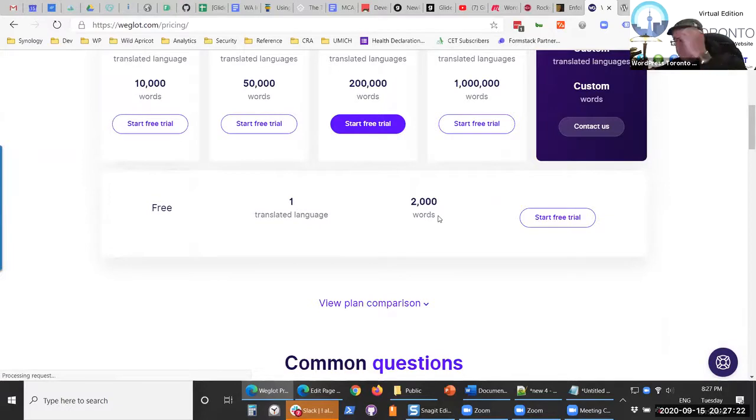Now, 2,000 words may seem like a lot, but it's not much at all, because it's your menu bar, your headings, your blog content, the author name, the comments, everything. Completely everything. And you don't have to manage the translations. You don't have to go in and say, I found this, I need to translate it. It'll just automatically translate it. So that's your free trial.